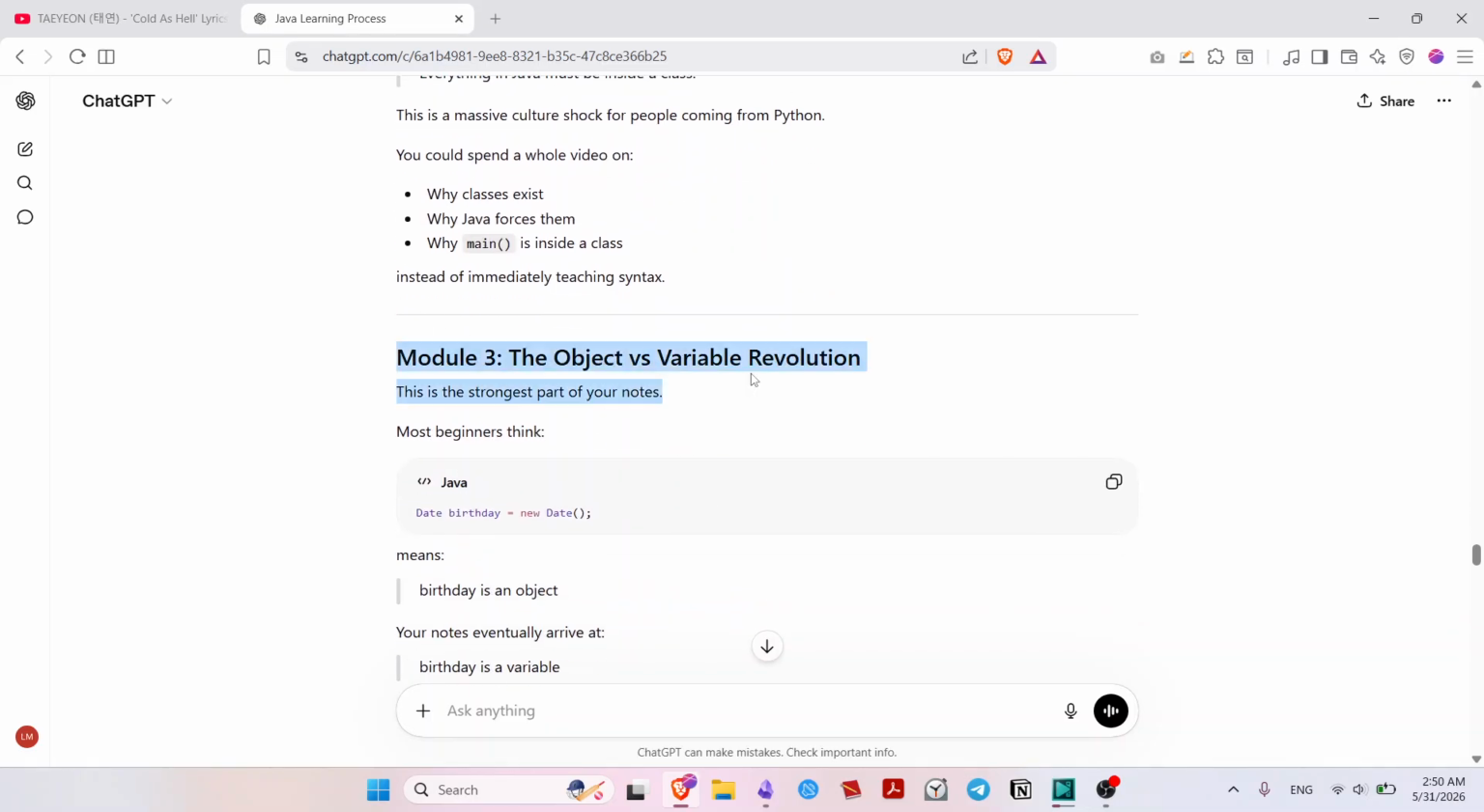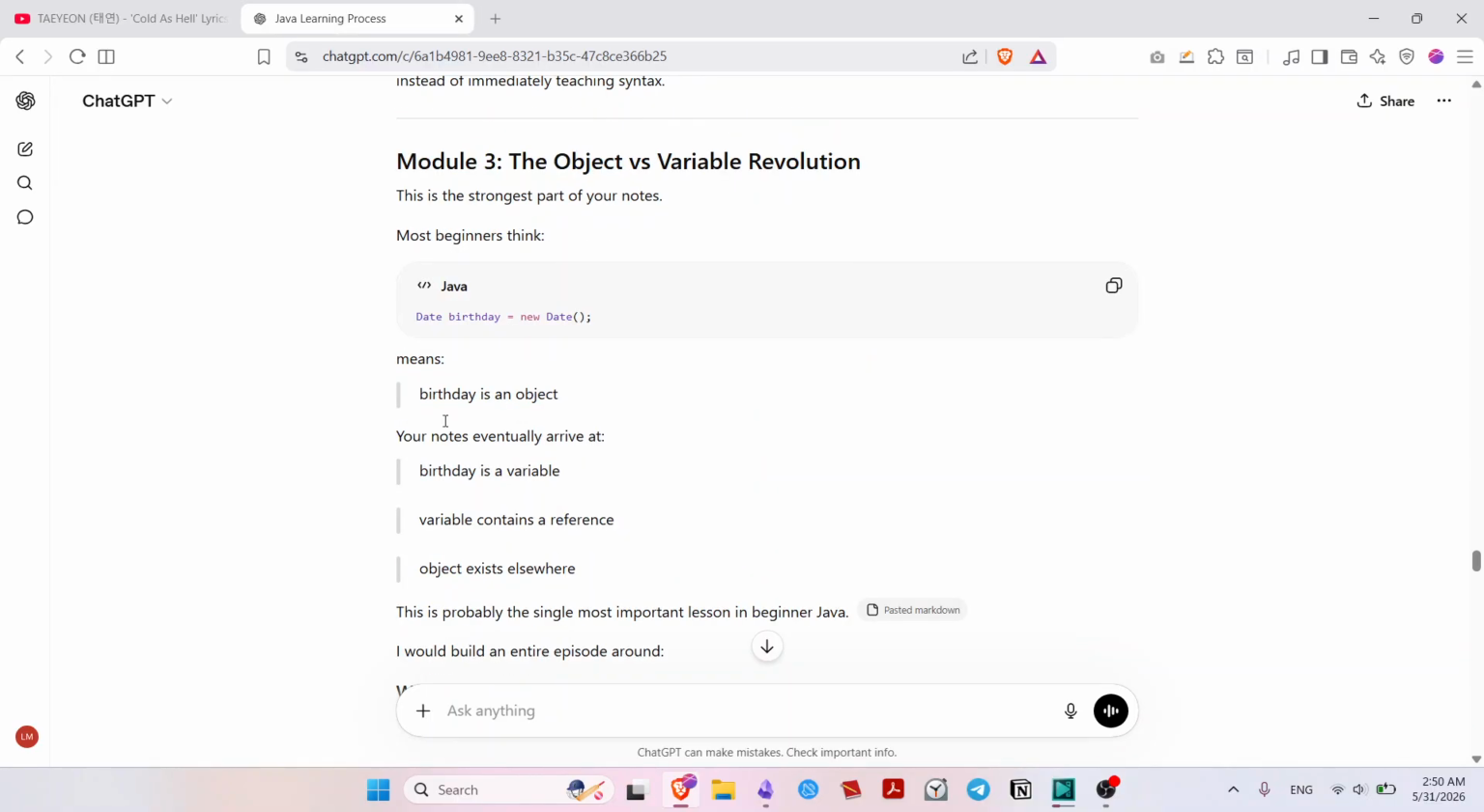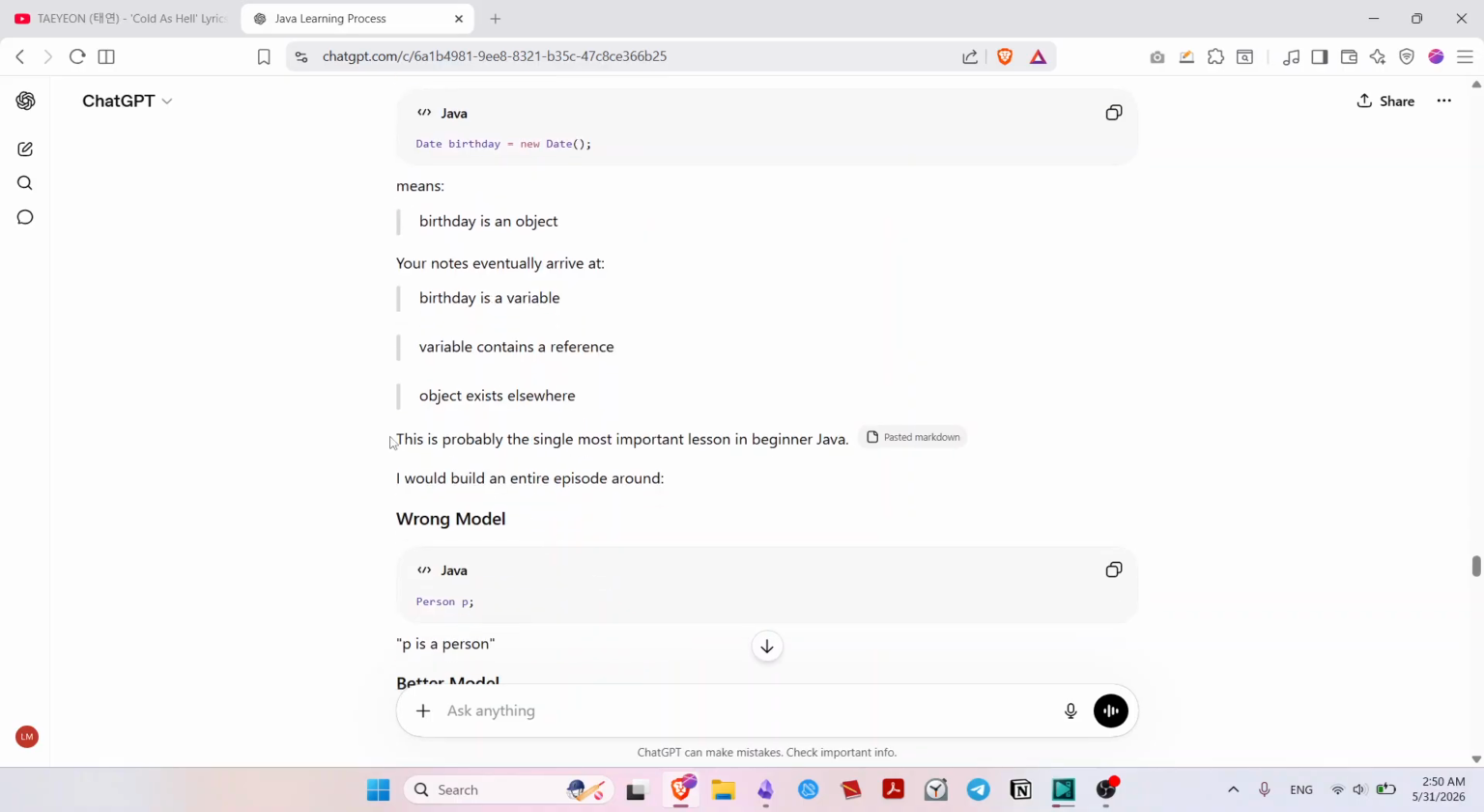Module 3, the object versus variable revolution. This is the strongest part of your notes. Most beginners think Date birthday = new Date() means birthday is an object. Your notes eventually arrive at: birthday is a variable. The variable contains a reference. The object exists elsewhere. Yeah, I think this was really important, probably because some concept depended on it, or some questions related to us knowing this, because other people were not getting this at the beginning.